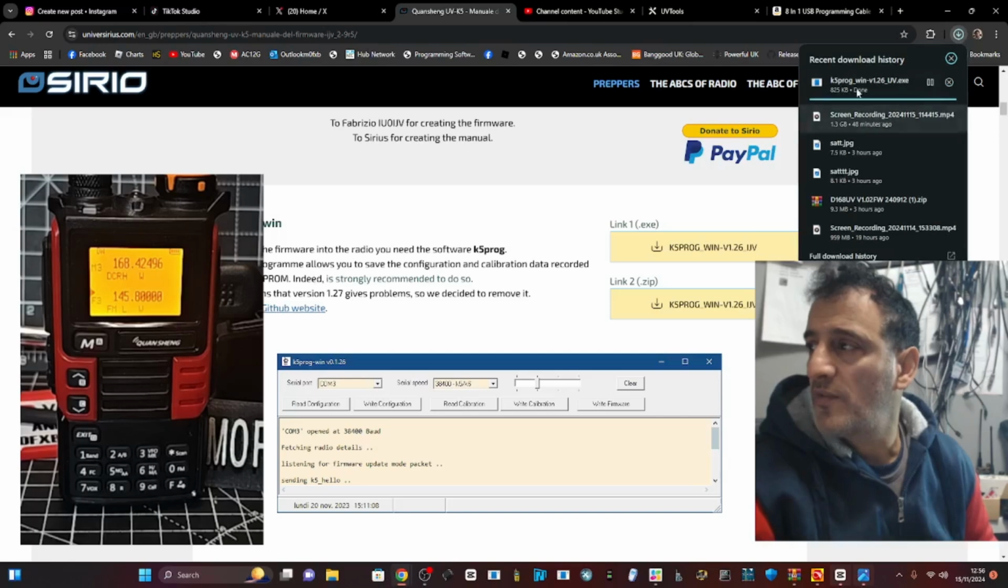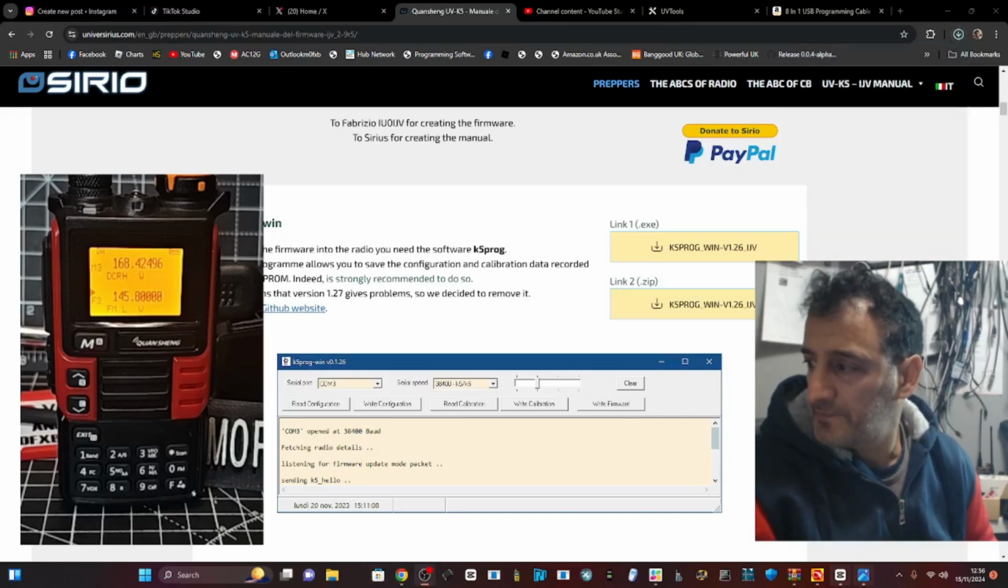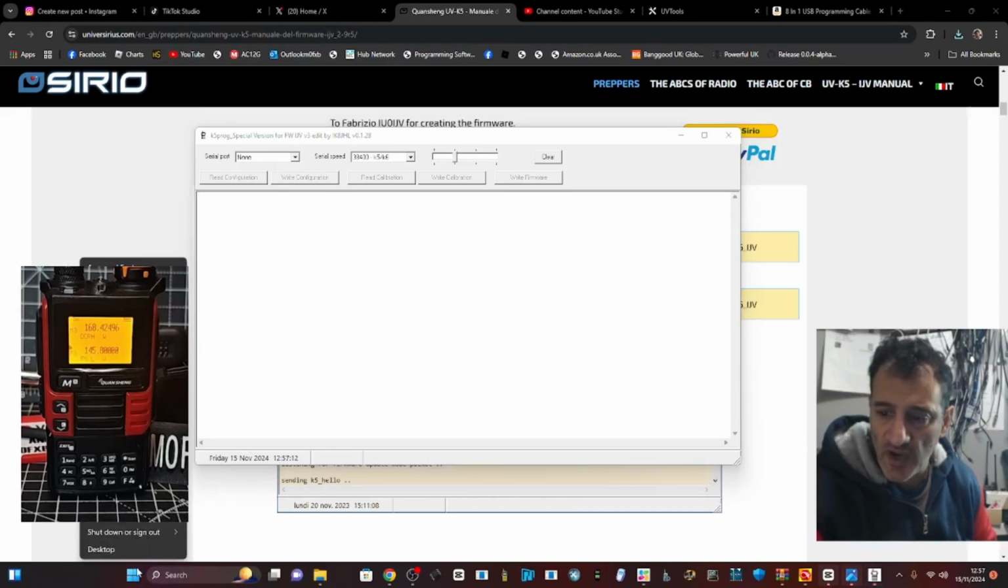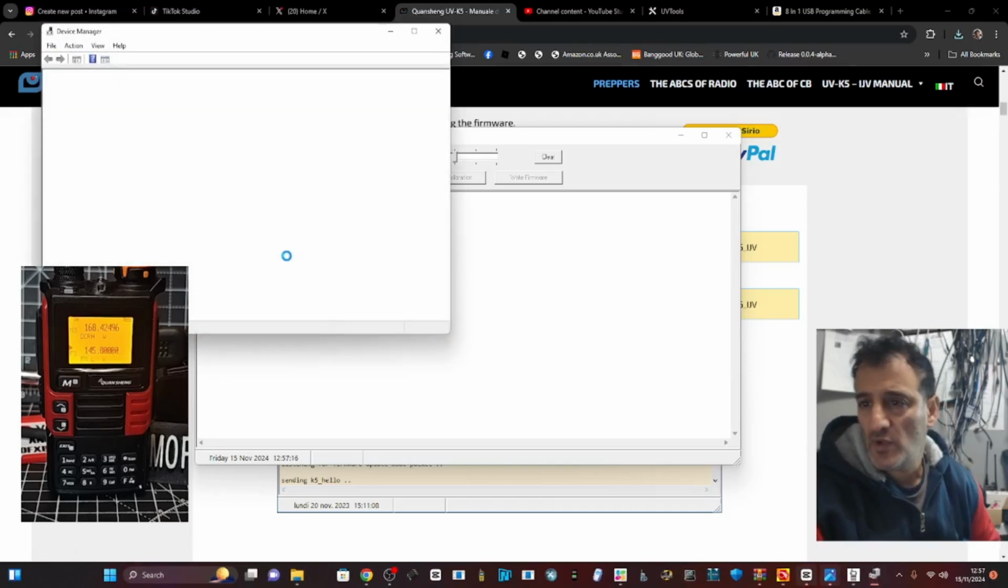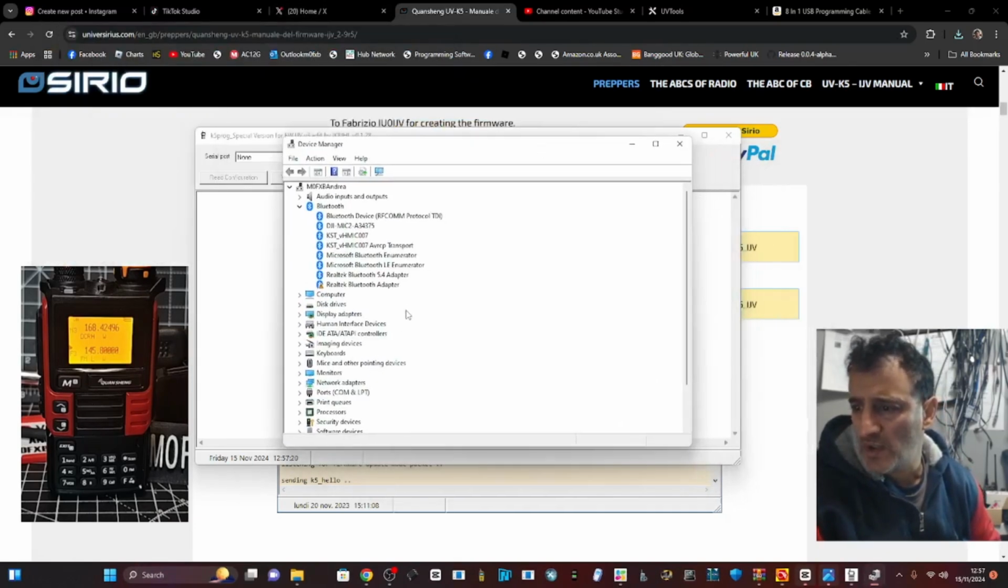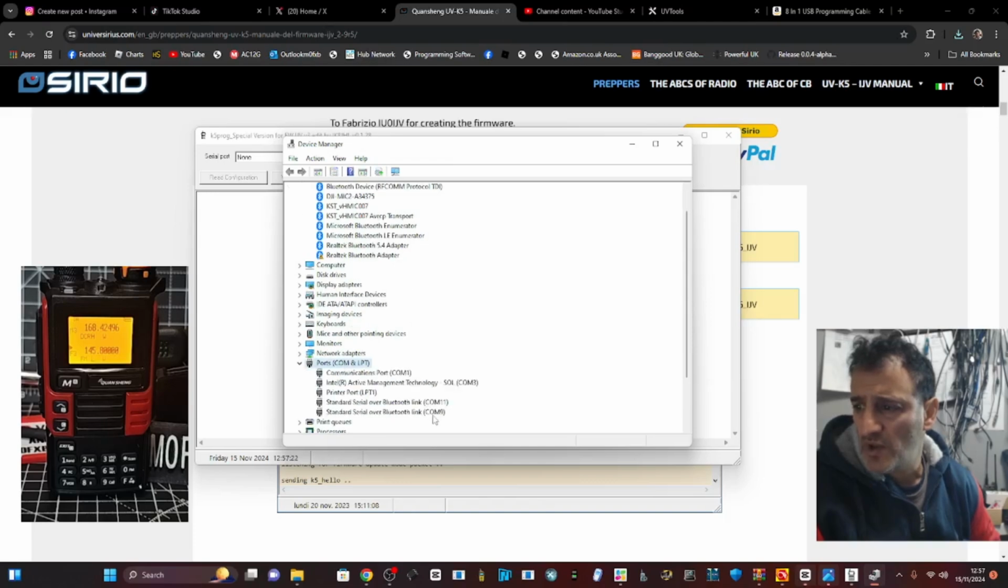When it opens, it will look like this. So connect the cable, but don't go into firmware mode yet. Connect your cable to the radio and the PC, and then right click the Windows squares, select device manager, so we can find out our port number. Double click ports, and we are COM9.